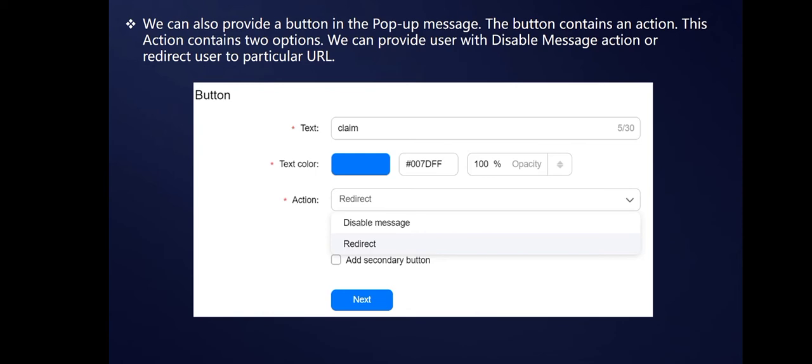Buttons can be provided in the pop-up message. The button contains an action. This action contains two options. The user can be provided with a disable message action or be redirected to a particular URL.